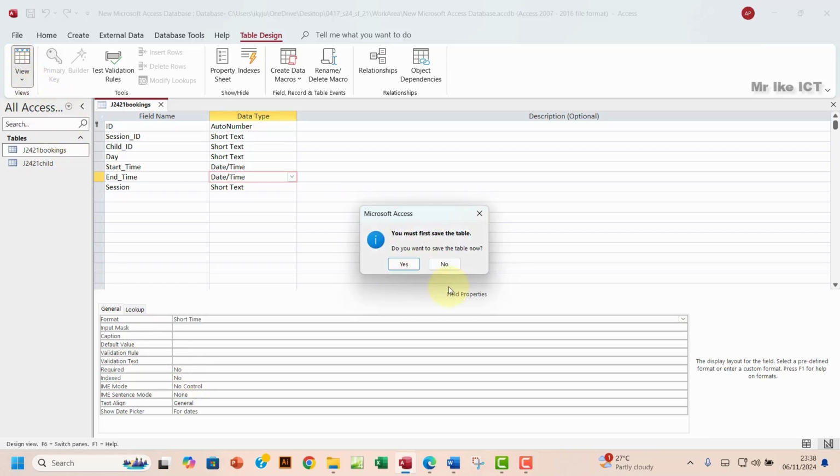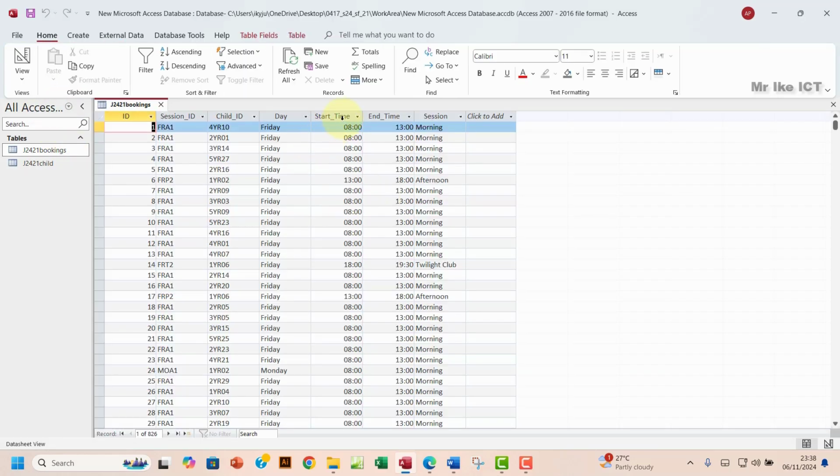By the time you switch to datasheet view, you see that it has changed to, what's it called, hour and minute. Okay, so that's fine.